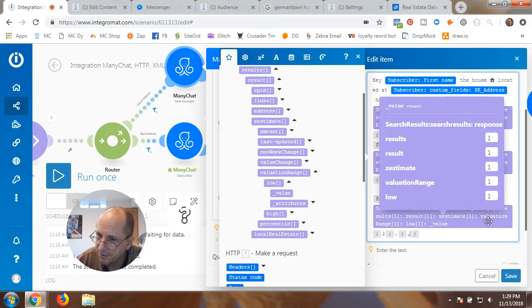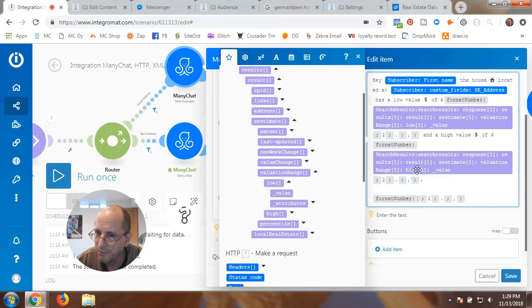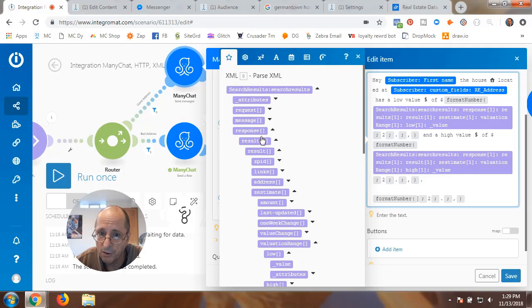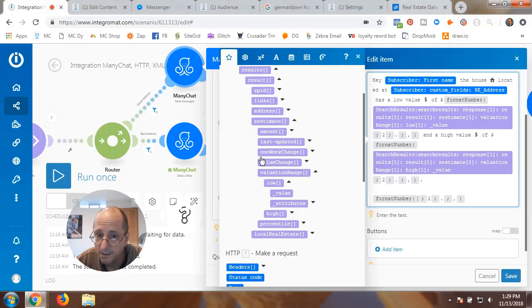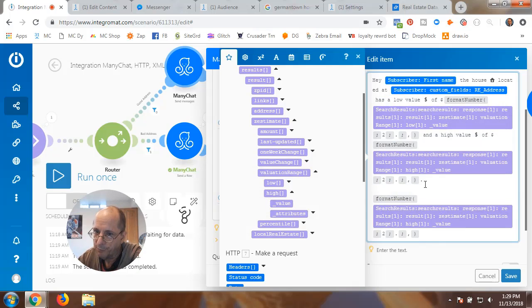And then you're going to do the same thing. And I'm going to do this. I'm going to delete this field. You're going to do the same thing right here for the high value. So you're going to come in and you're going to go response, results, result, Zestimate, value range. And instead of low, you're going to do high, and you're going to grab that value, and then put a period at the end like this, and then you're done.